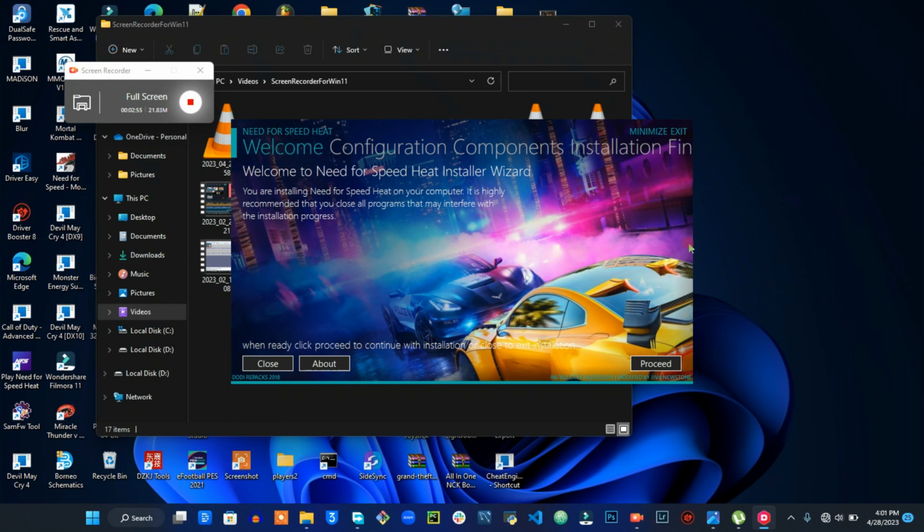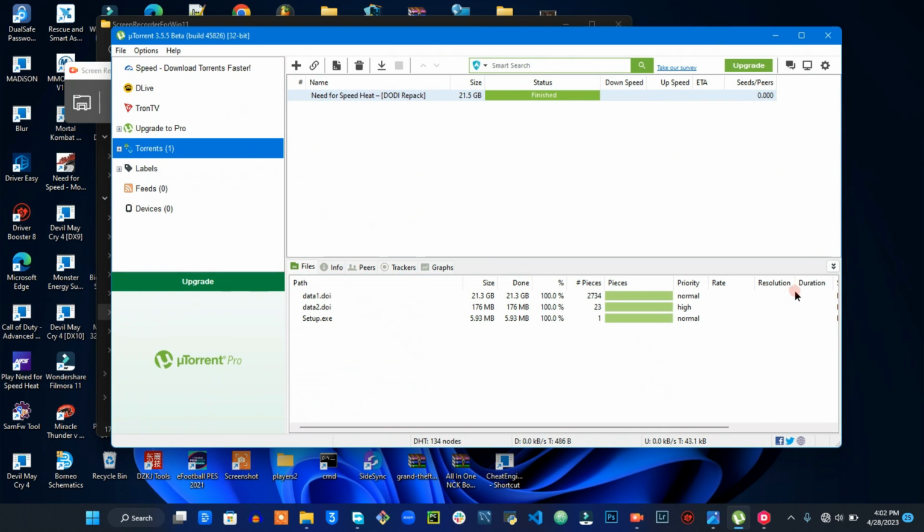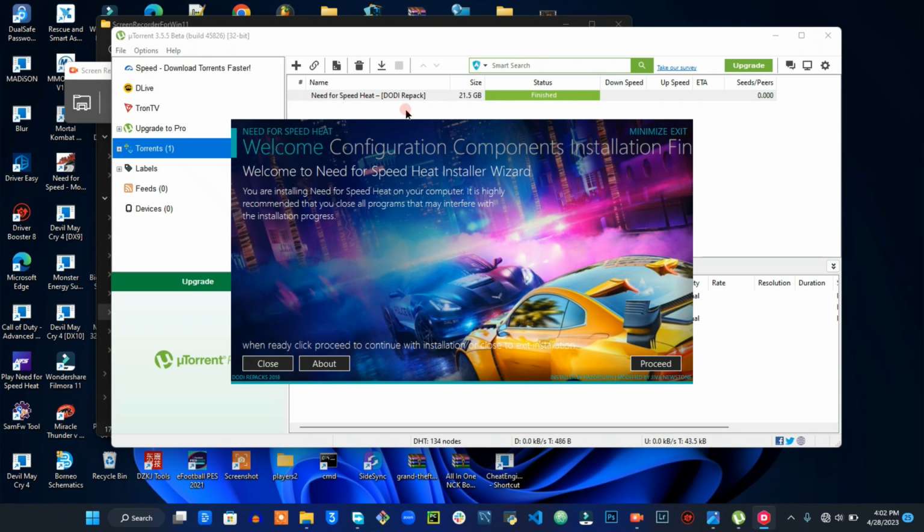This was the method that worked for me, and the other method which I showed you, the first method that I showed you, worked for me in the other game that I downloaded. But for the Need for Speed Heat, the method that worked for me was to recheck the file even though it was showing finished, you understand. Okay, so that's it, and thank you.